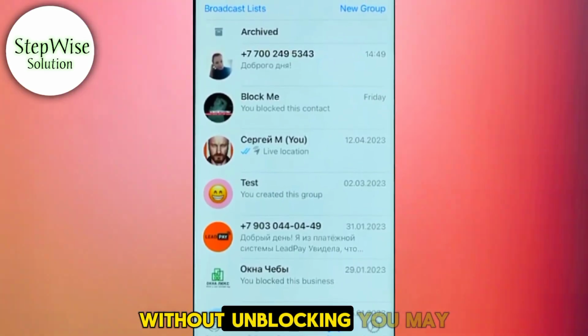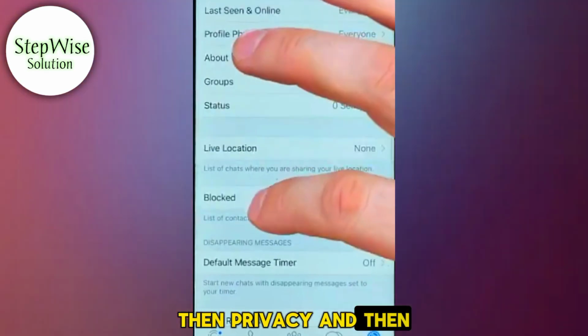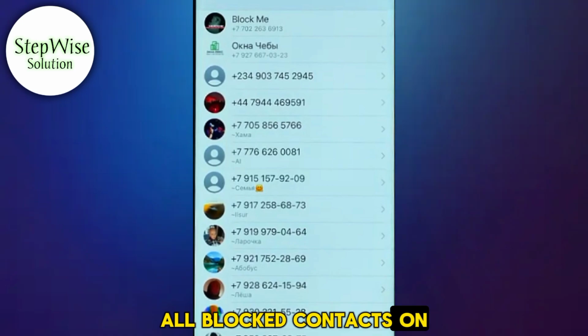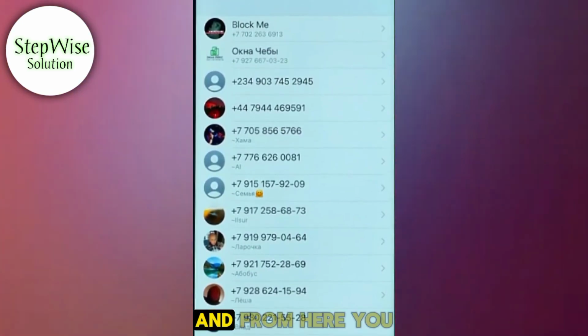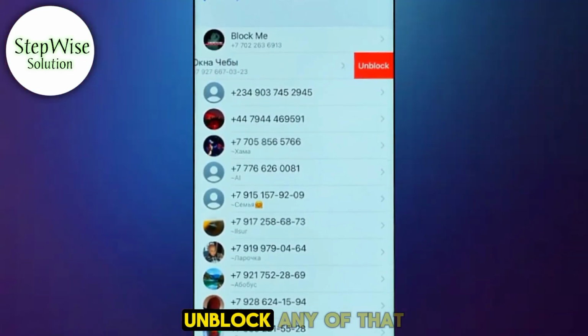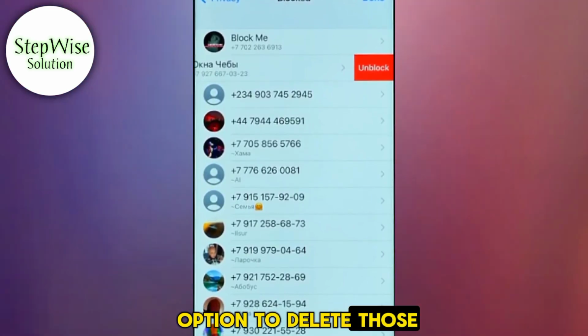Without unblocking, you may try to go into settings, then privacy, and then blocked. On that step, it will show you all blocked contacts on that WhatsApp profile. And from here, by swiping to the left, you can unblock any of those contacts. However, there is no option to delete those contacts.